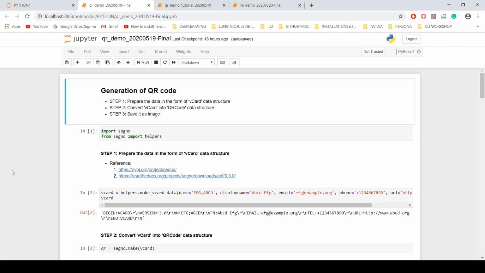Okay, here we go. Let us see first generation of QR codes. For this we use Segno library. It has to be installed by yourselves. It doesn't come default with Python. So import Segno and Segno helpers.